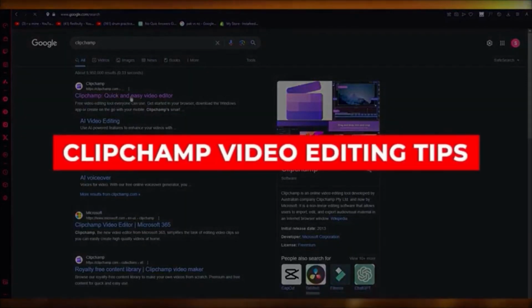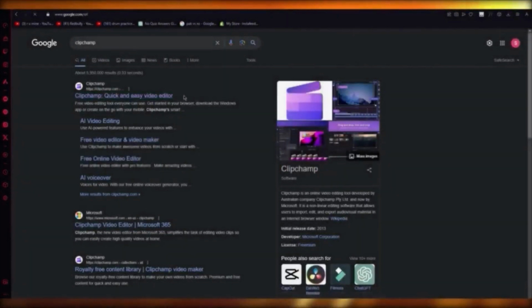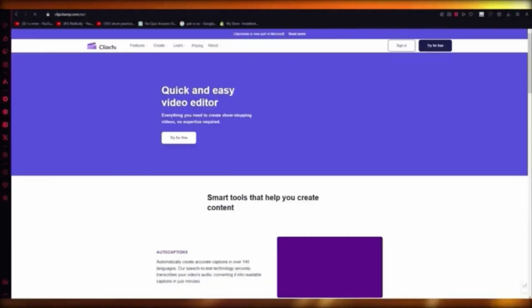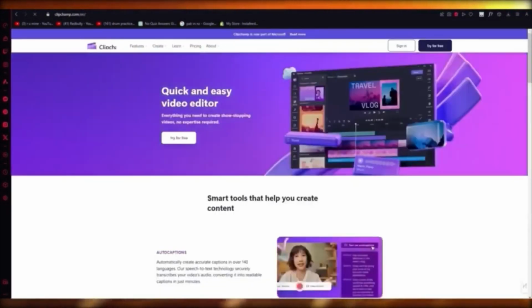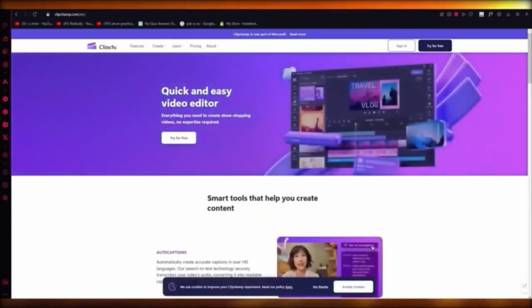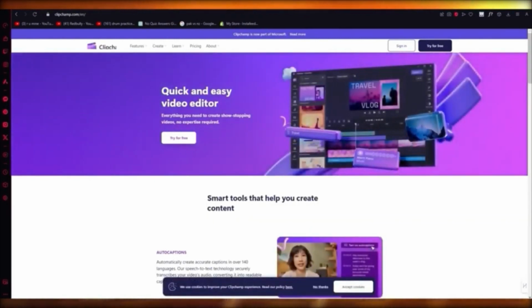In this video, I'm going to be quickly showing you Clipchamp and all the video editing tips and tricks that you need. Clipchamp is basically a new software that was introduced by Microsoft, and what it does for you is make video editing a whole lot easier. There are a lot of editing tips and tricks that you can gain from Clipchamp.